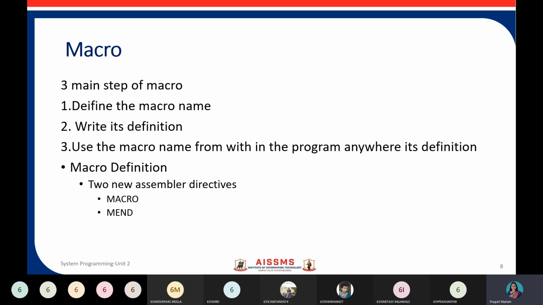So we can say there are three main steps of a macro. First, we need to define the macro and have a unique name for it. Then we write its definition, and the third is to use the macro name from within the program anywhere its definition is seen. So we have a macro, we have a macro body, and there is another assembler directive which defines the end of the macro. And then we have a concept called macro call, using which we can make a call to the macro in any part of the program.